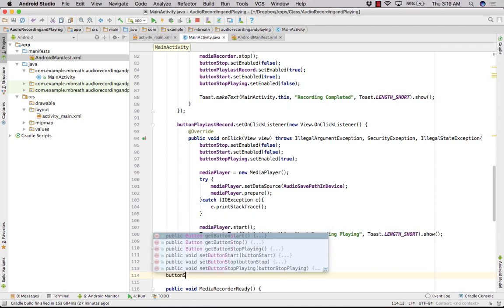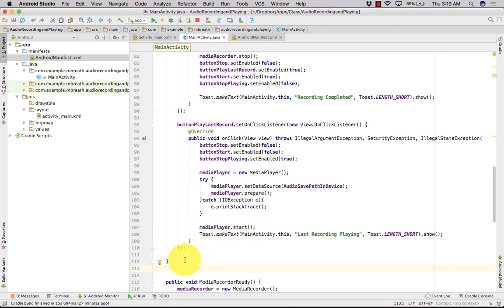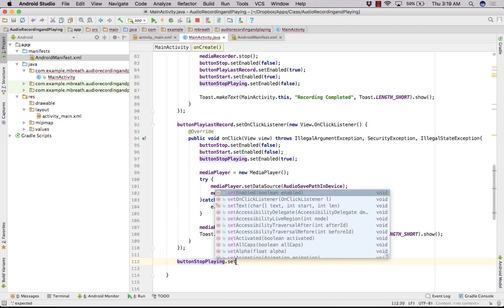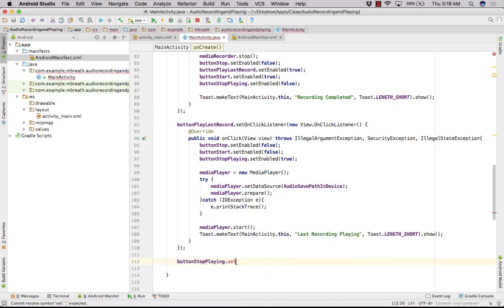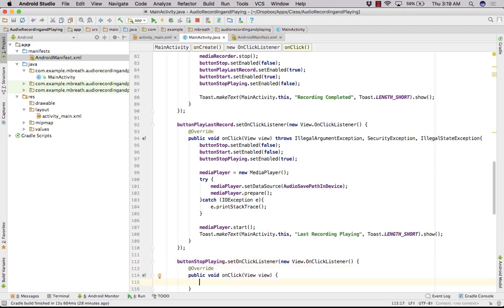So we want here button stop playing dot set on click listener, and new again on click listener, right? So now what we want here, we want to stop playing at any time. So what we can do there, just media player dot stop and media player dot release.